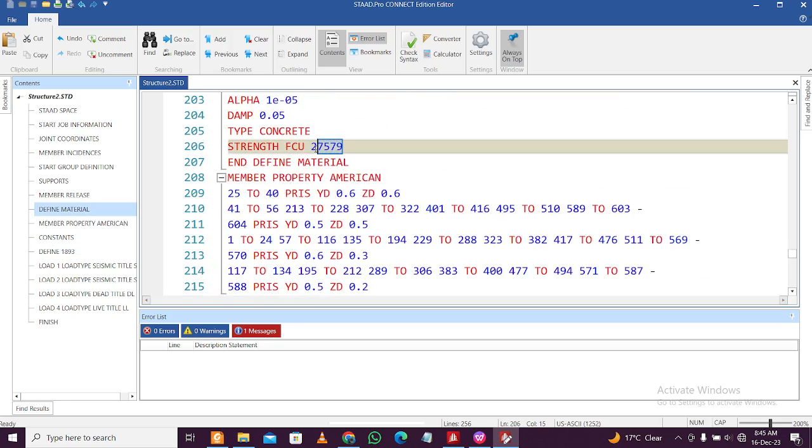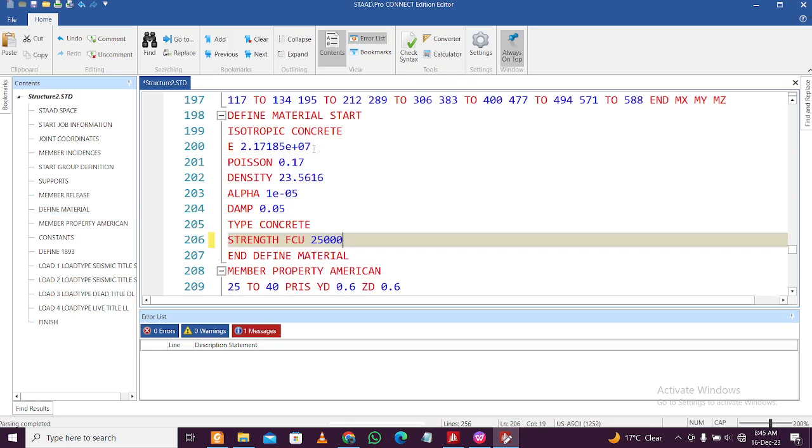And concrete, let's do M25 here, fcu 25000. M25 concrete has been done here. The density you can also change, I think, later, but no, we will not change this now. Let us run one analysis first. Ctrl+S and then close.